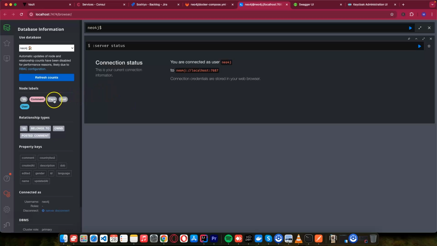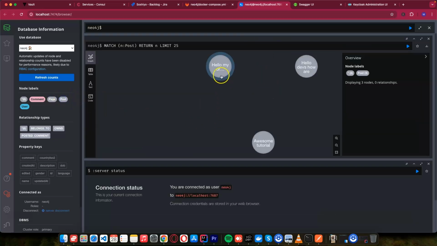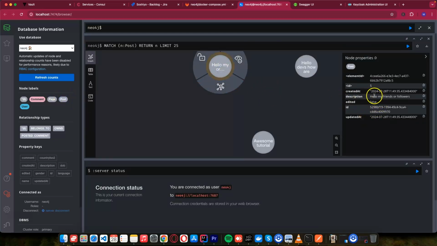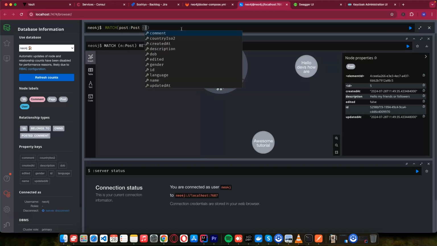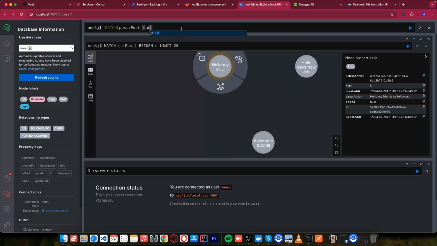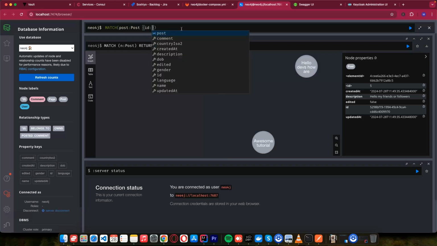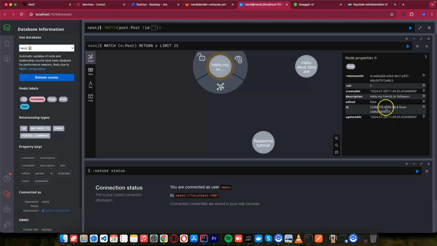So if you want to update a post, let's say this post, we want to update the description, and the updated will be set to true. So what we need to do, we need to fetch it by ID. This one, it's a post, and we can update the post. And as I told you, you need to fetch it by ID. And we can put the ID, which is this one.